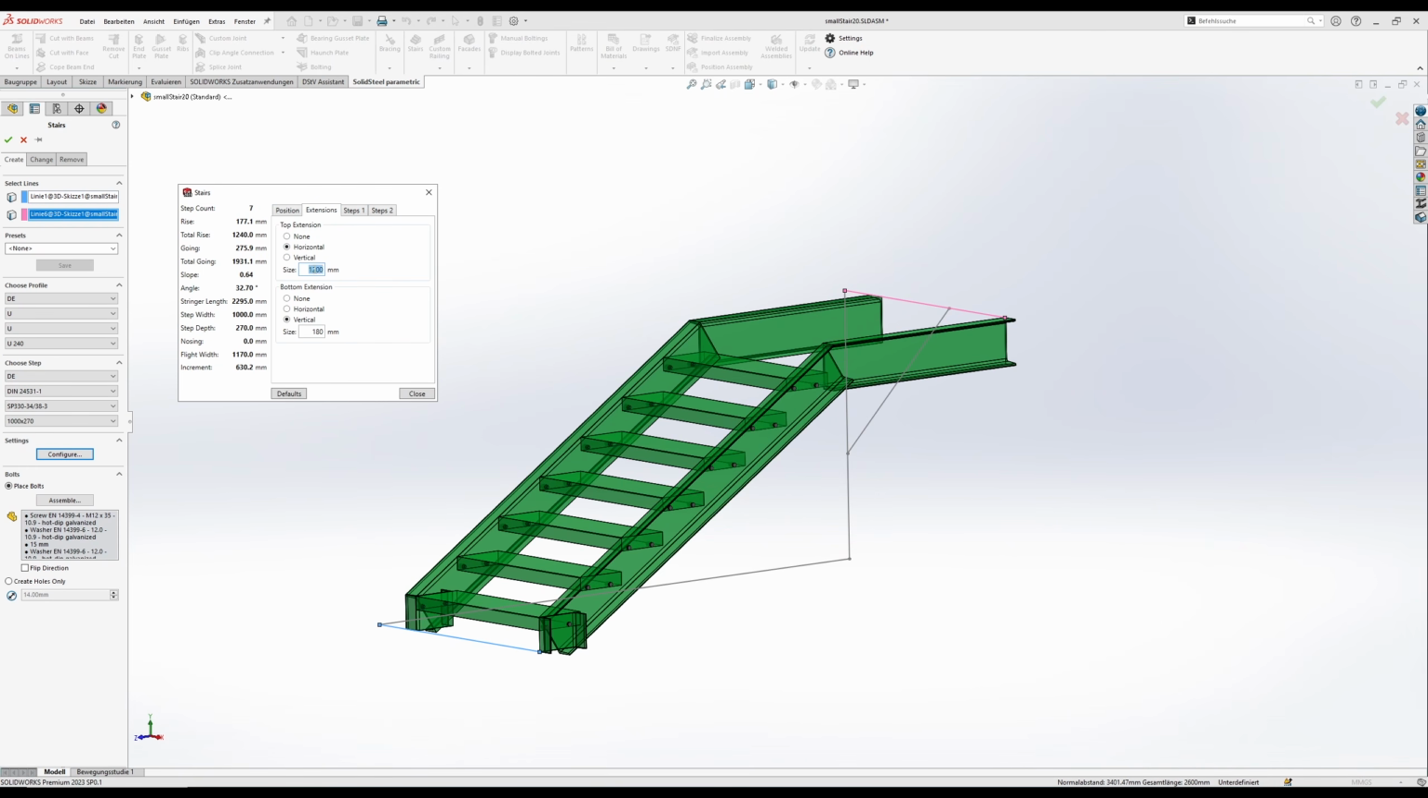We have two extensions, one horizontal, one vertical. We have an extra step. And we have a floor offset of 20 mm at the top. That's just because we know there's another 20 mm of floor on top of the beams. You can see now that the steps of the stair adjust accordingly when you set this value.